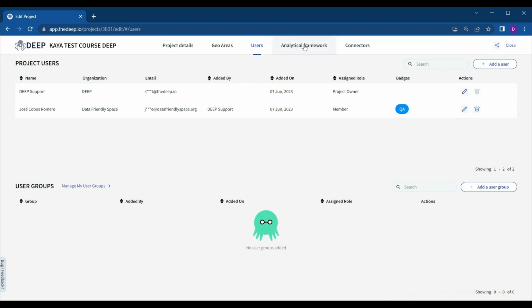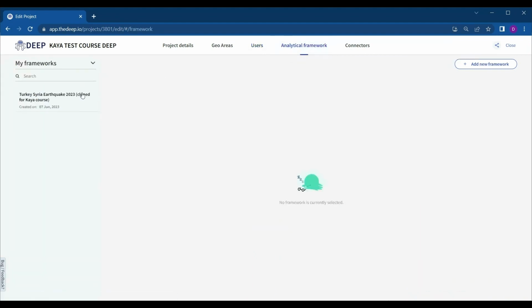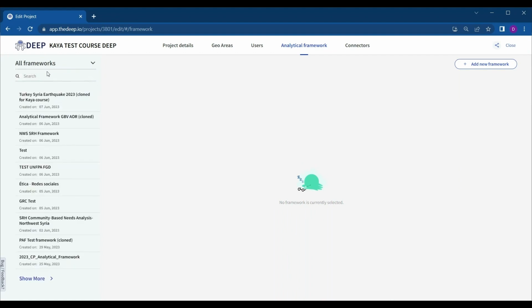In this short tutorial on project creation, we will not cover the process of creating an analytical framework from scratch. The next section will provide more detailed information on this process. However, creating analytical frameworks in Deep will be covered as a separate module in the Kaya course later.